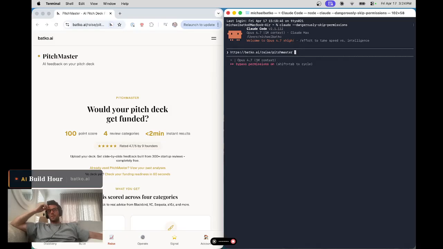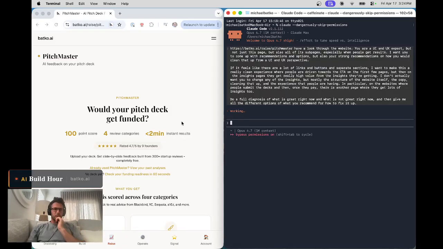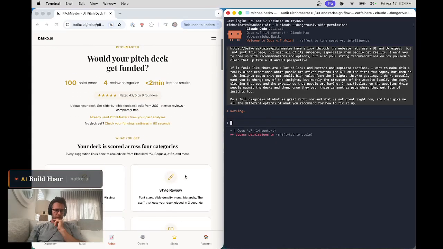So yeah, do a full diagnosis of what is great right now, what is not great right now, and then give me all the different options of what you recommend to fix it up. Let's have a look. Also, how cool is that? I made the website small, and you've got this little nav bar down here now instead of on the left.